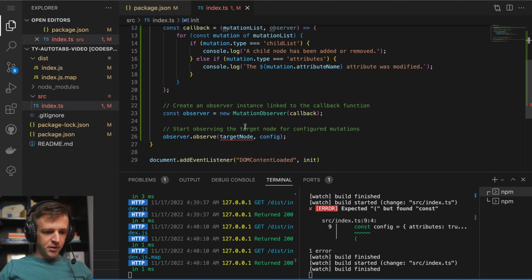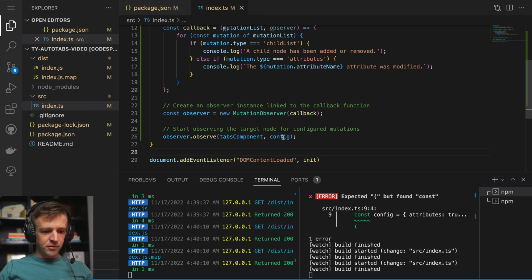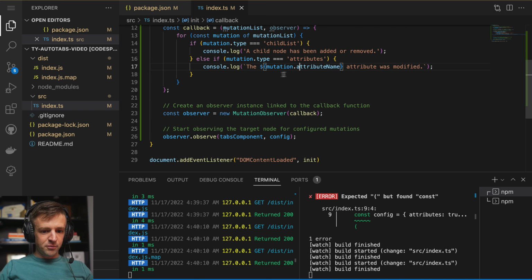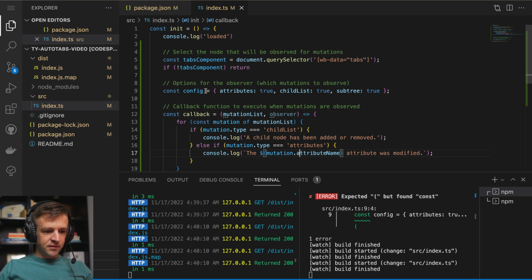So we'll go ahead and copy, paste that in there. And you can see this observer.observe takes a config. On observe, it takes a target, which is a node, and options, which are MutationObserverInit type. So welcome to TypeScript. We can just copy that, and on this config here, I'm going to put a colon and paste that.